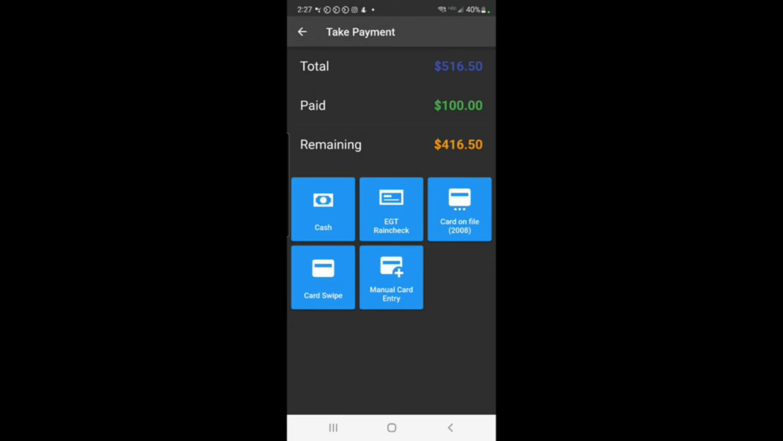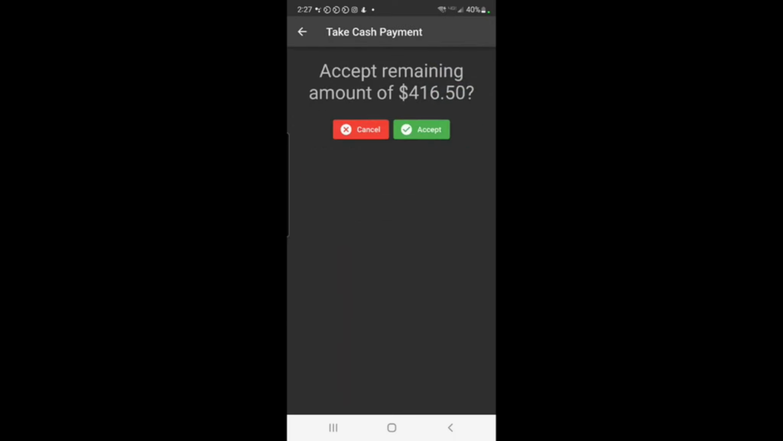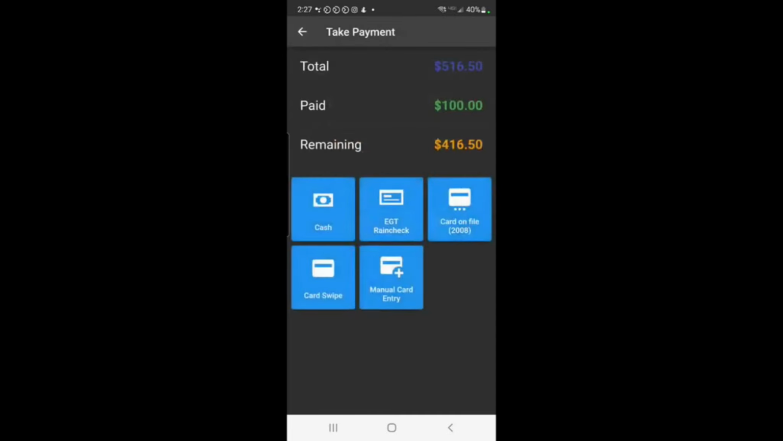To collect cash, enter the total amount of the remaining balance. Customers may pay the exact amount because they're told that the drivers do not carry cash. If the customer pays you more than the amount due, only enter the amount due. The rest is yours to keep as a tip. You do not need to report this to the office.